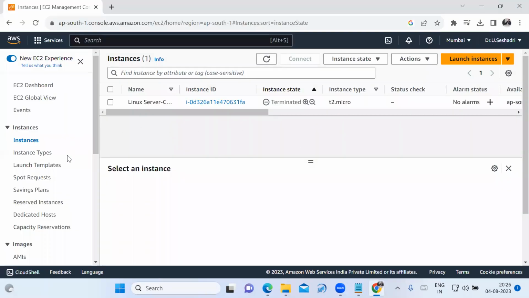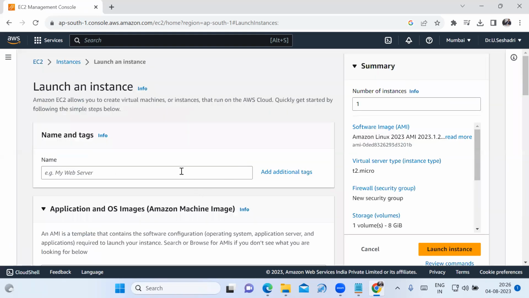To launch the Windows Server, select the EC2 service. On the left side, we have to choose the Instances option. Here, to launch the instance, click on the Launch Instances option. Click on that. I am giving the instance name Windows Server CSC. Scroll down.